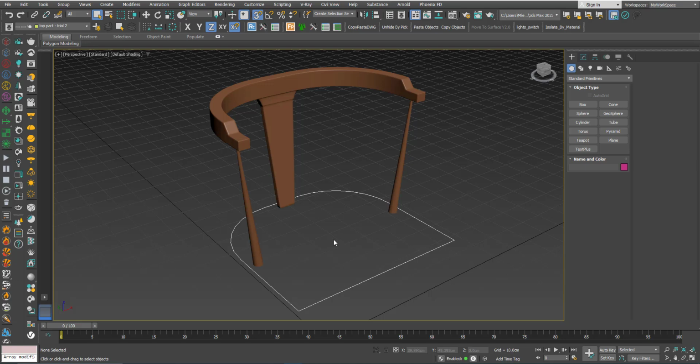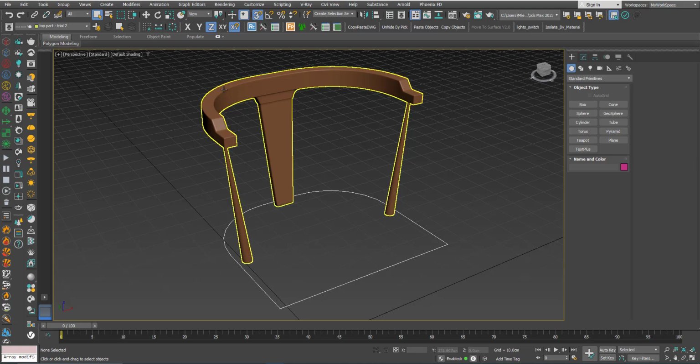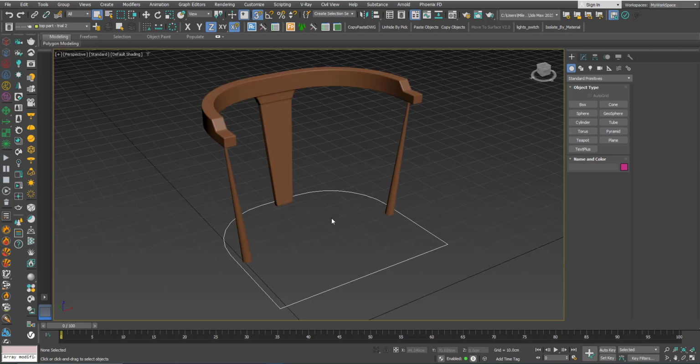Hi, this is the second part of this simple chair modeling. Now we're gonna model the seat and the legs. Please watch the first part where we modeled this top part here.